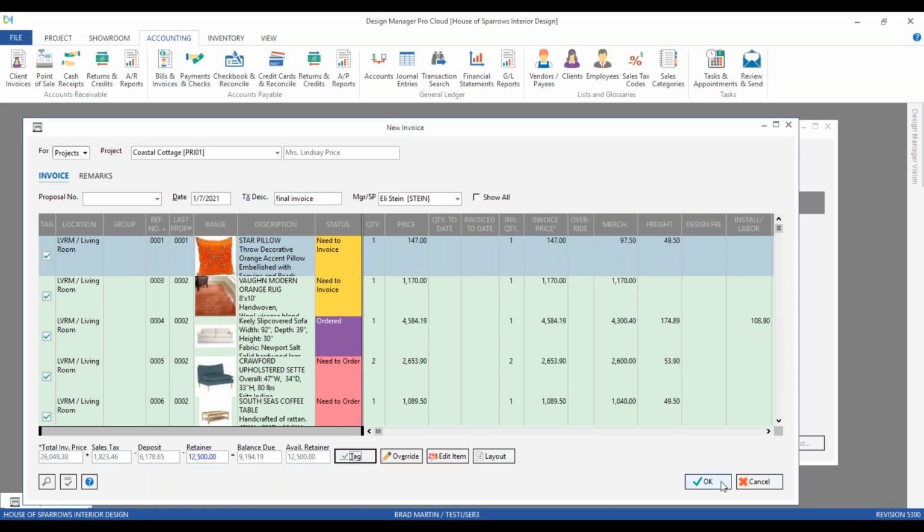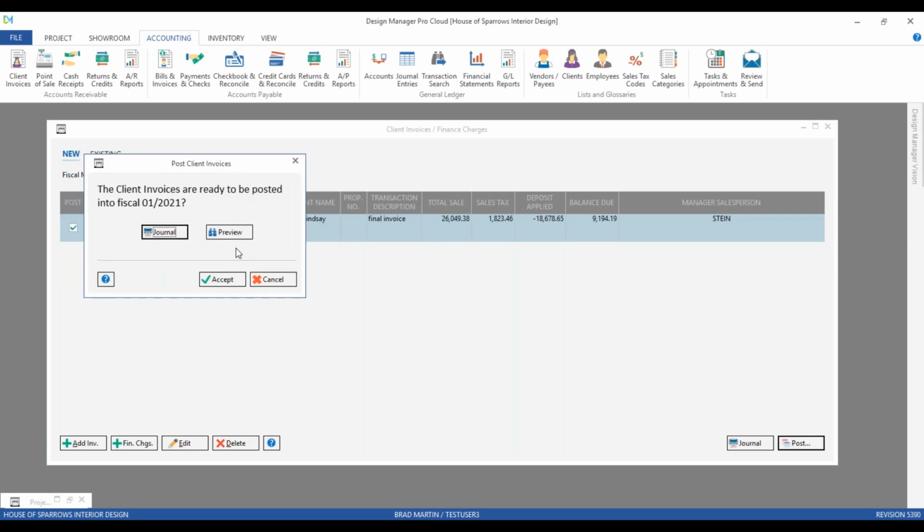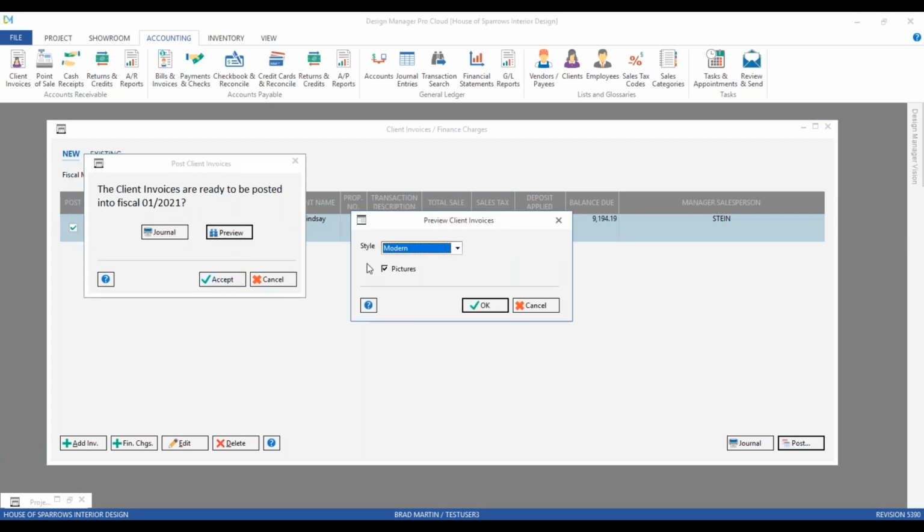And now when I click OK, I will not be so sternly warned, and I'll have my invoice on our new invoices tab. And there it is. And we can see the retainer and the deposits are all being blended together as a single sum, reducing the balance due. And let's go ahead and take a look at our invoice. We'll click our post button. We could go right ahead and accept them if so desired, but let's preview it.